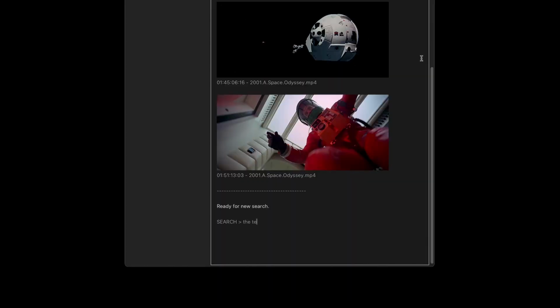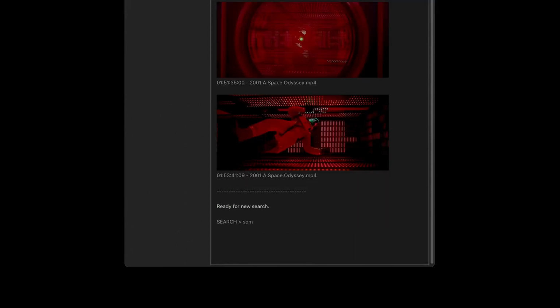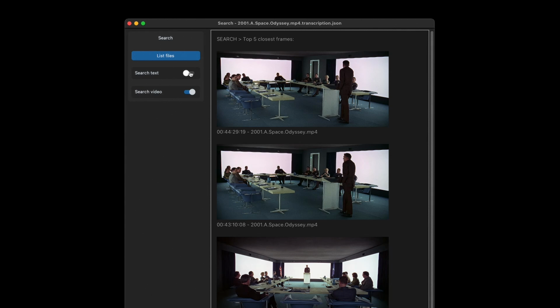You can even search for text that's visible in the frame, or complex concepts. That's it.